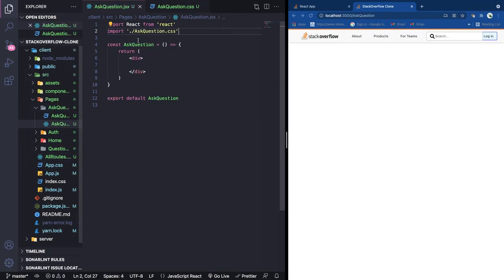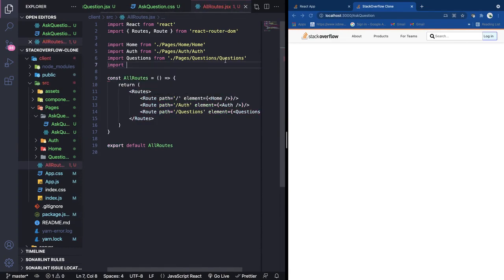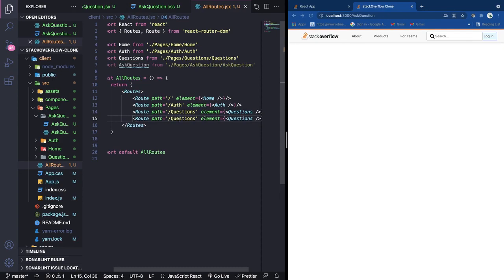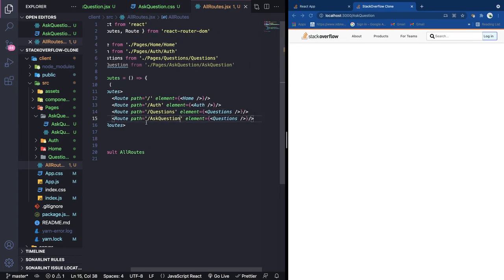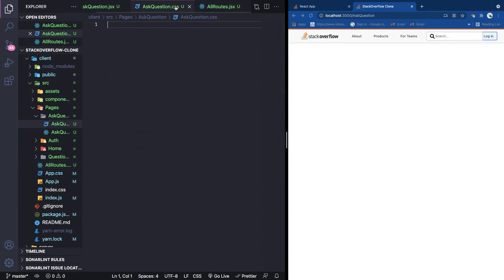Now we will import this ask question JSX in the all routes. In here we will import ask question. So we have imported that here. Let me copy this ask question, do this again, and in here we'll paste ask question for the path. We will give the element as ask question. So now we are inside the ask question.